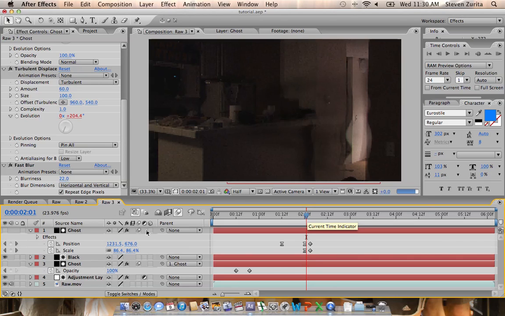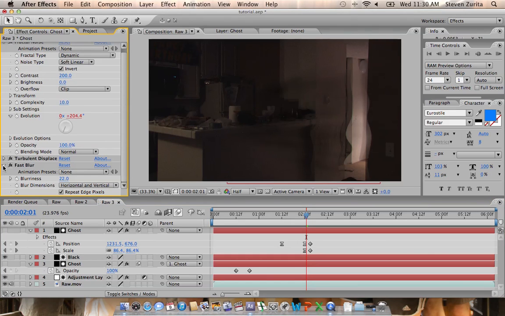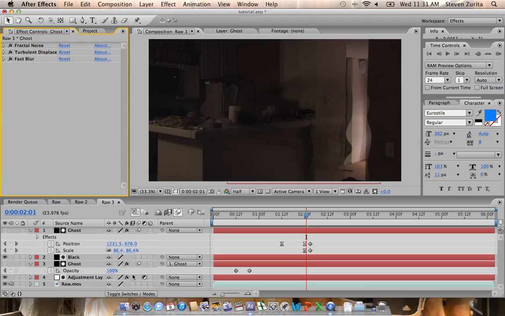So let me show you how to do a different version of it by only tweaking a few settings, and that's going to be by going in and getting rid of this layer.